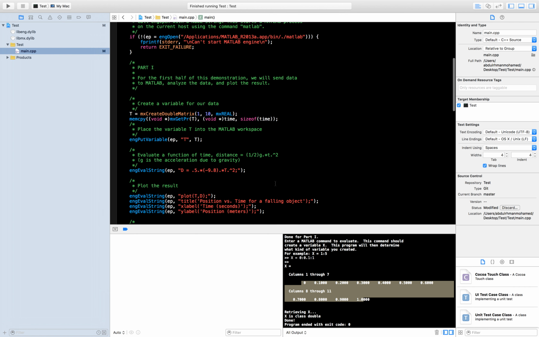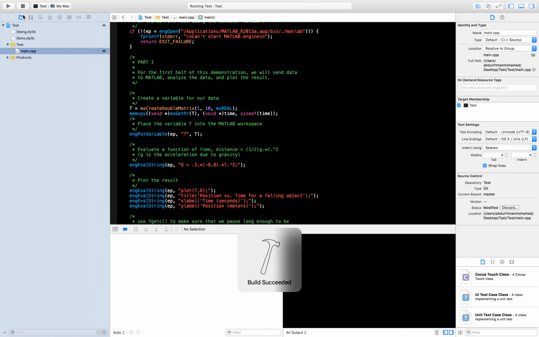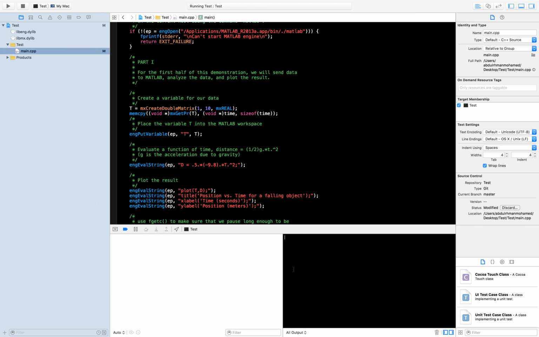Xcode run. The Xcode is 0. Now you notice we don't have anything here. It's stopped. All right. Earlier it didn't stop, right? Because it would be waiting for you to press enter here.